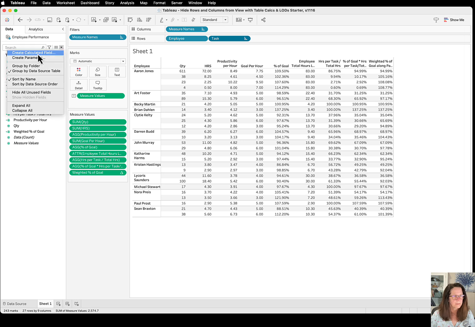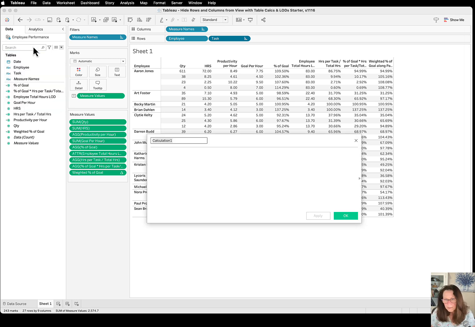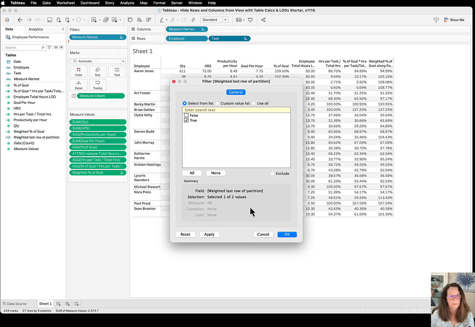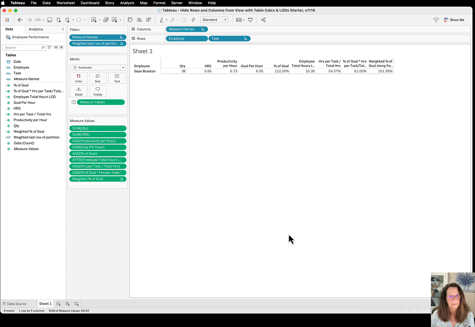So I'm going to make that calculated field, and I'm going to call it weighted last row of partition, and it just is simply the last field equals 0. It is a valid calculation, and I'm going to drag that field up to filters and drop it, and you'll notice that by default the table calculation applies to the entire table. So I'm left with one row. It's the last row of the table. That's not what I want.